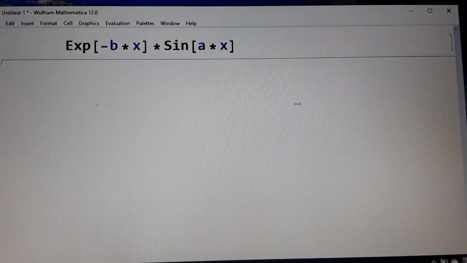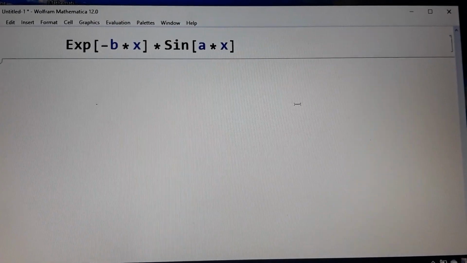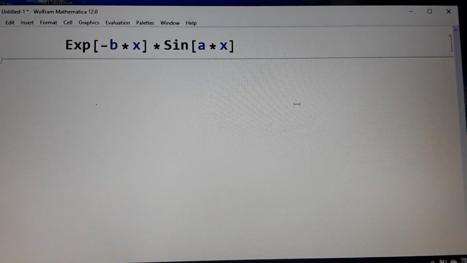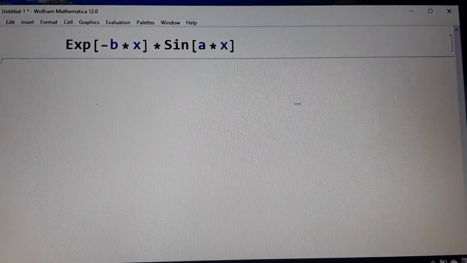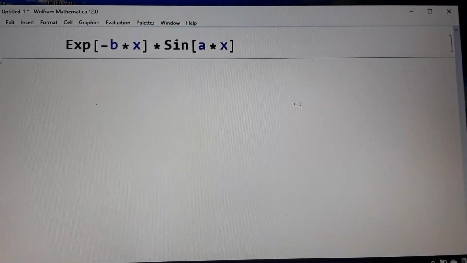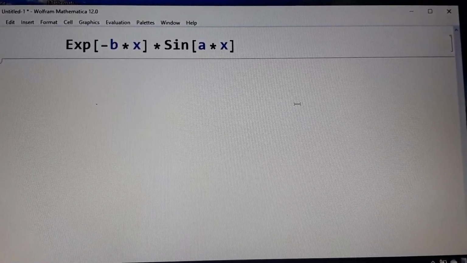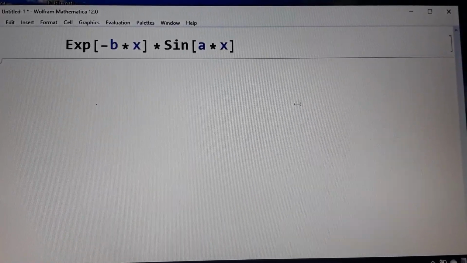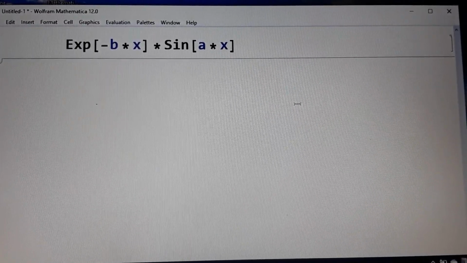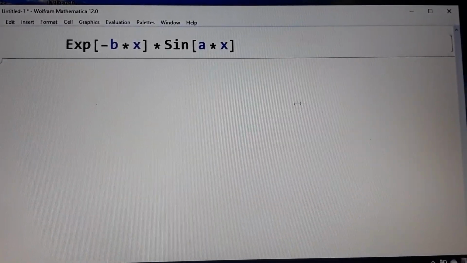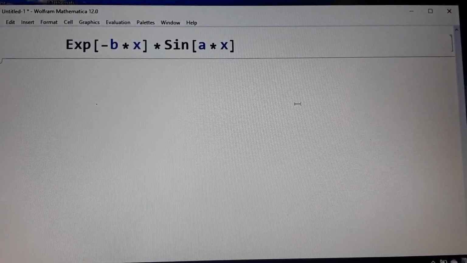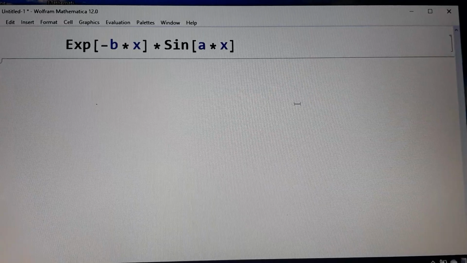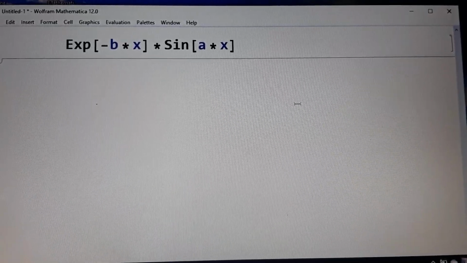Hello guys, this is a tutorial about plotting in Mathematica. I want to use two different commands of Mathematica to plot the function on the screen. You see it, it is a damped oscillating function. There are three different parameters, B, A and X, and I want to plot this function as a function of the parameter X for two different choices of A and B.